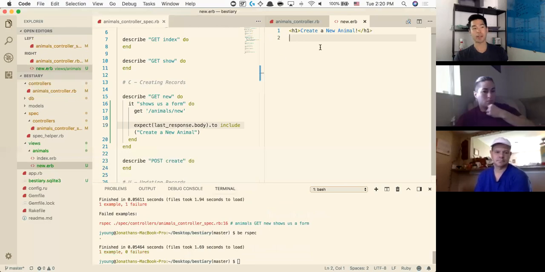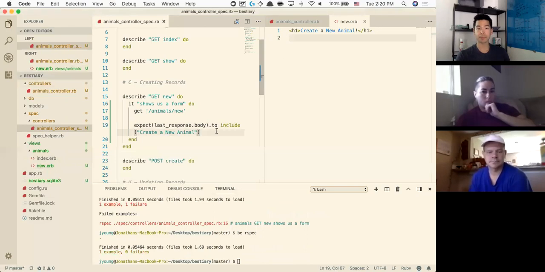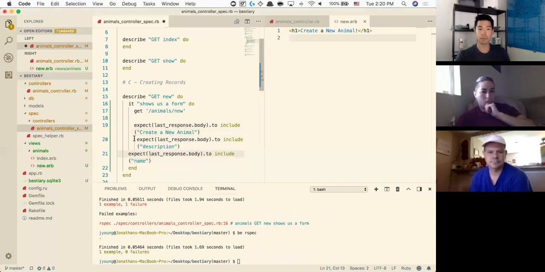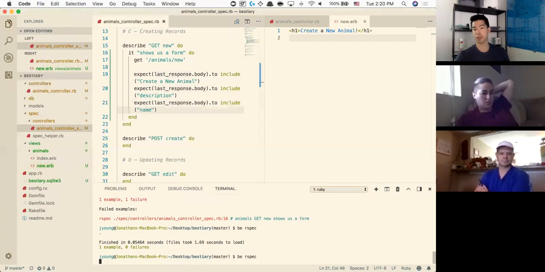It's not a very good page right now. It doesn't include our form. So I'm just going to write a few extra tests. Whenever anybody makes a GET request to /animals/new, I have 3 tests. One, I expect to see the words create a new animal. I expect to see the word description, and I expect to see the word name. Run the tests. Tests are going to obviously blow up because I don't have that here on this side.